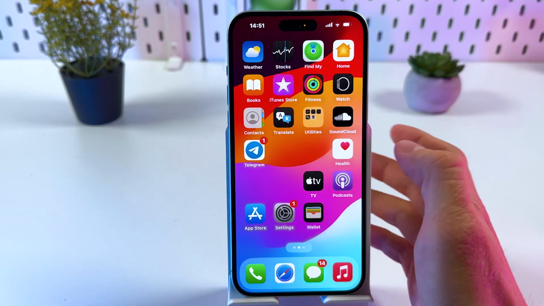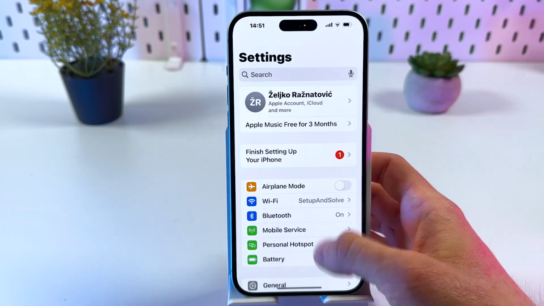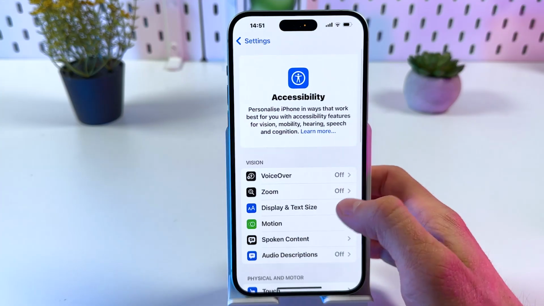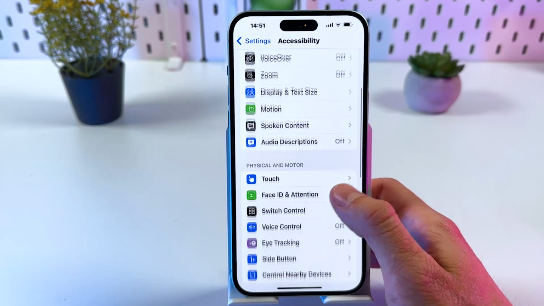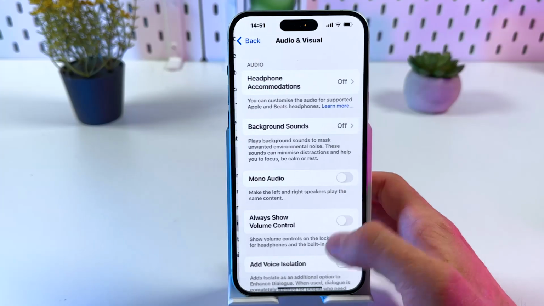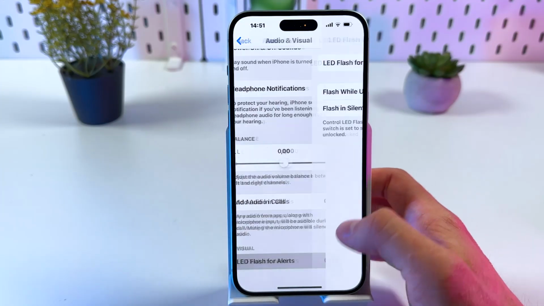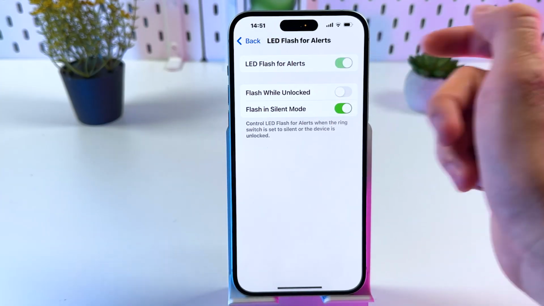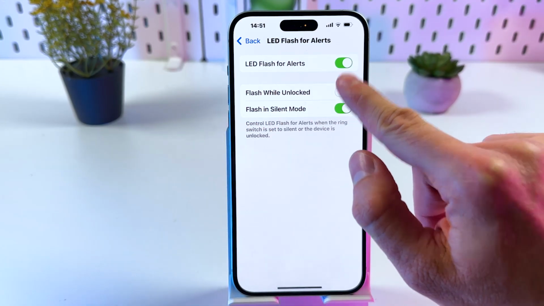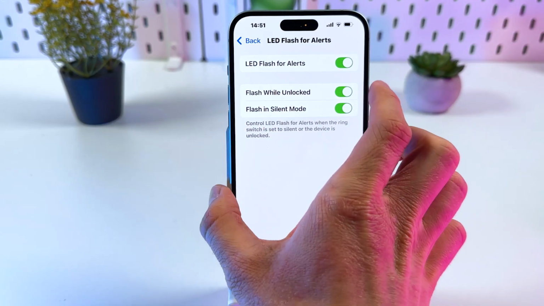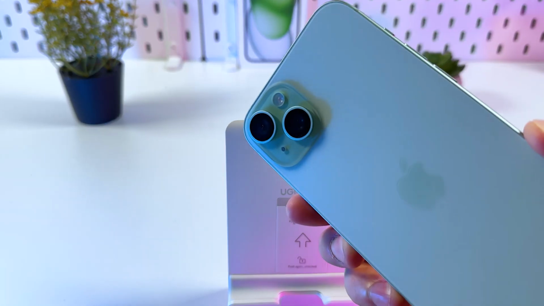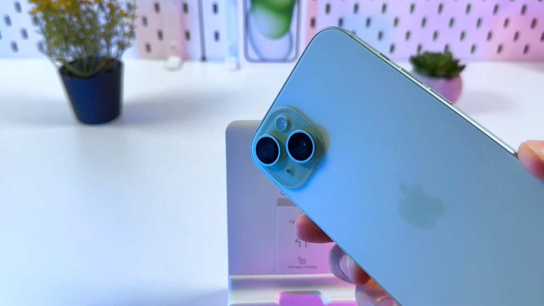If you want to get your LED flash alerts, open up your settings, find your accessibility, then we have to find our audio/visual tab. Here, scroll down to the very bottom and find your LED flash for alerts and make sure to activate your flash while unlocked and locked. Now, if we're gonna get an alert, we'll have our flash.